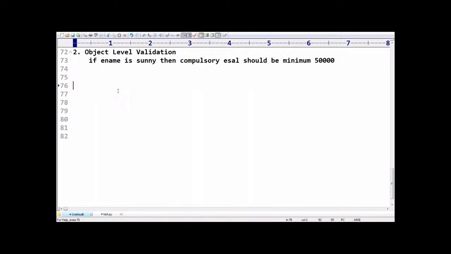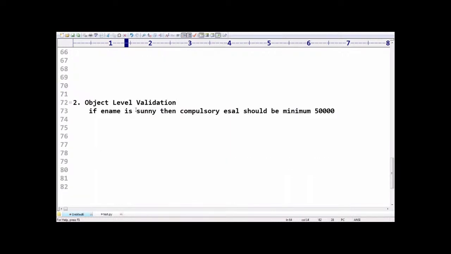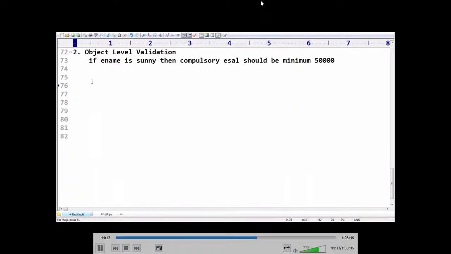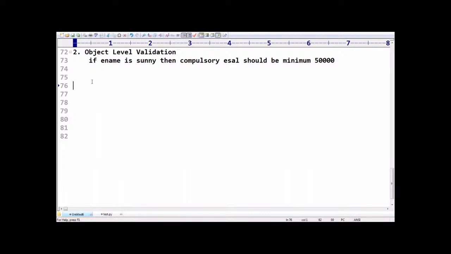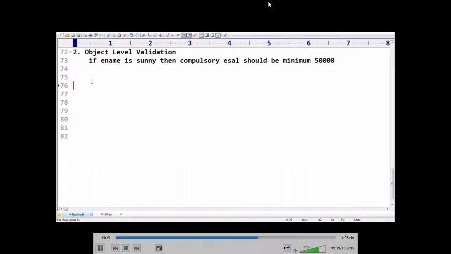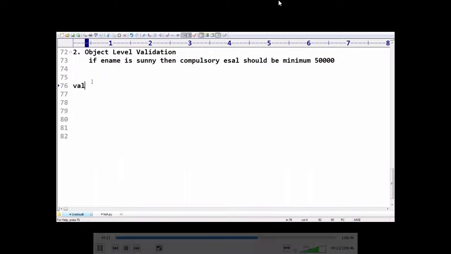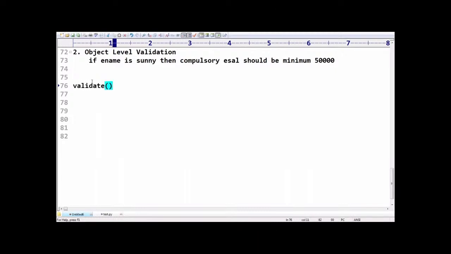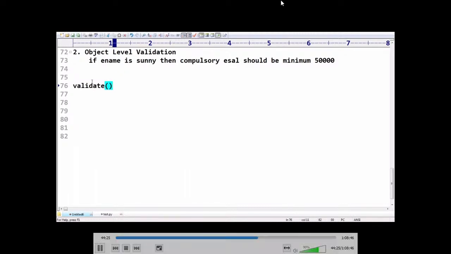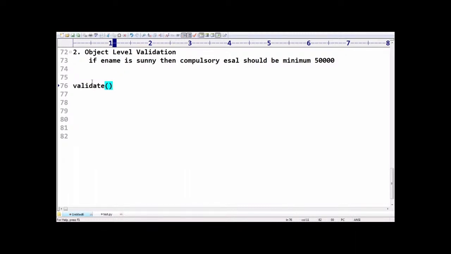Earlier we took validate underscore esal. Can you please tell now which method we have to take? I never want to talk about a particular field, so any field you can use. That's why the method name will become validate. Now let me show how you can do that.